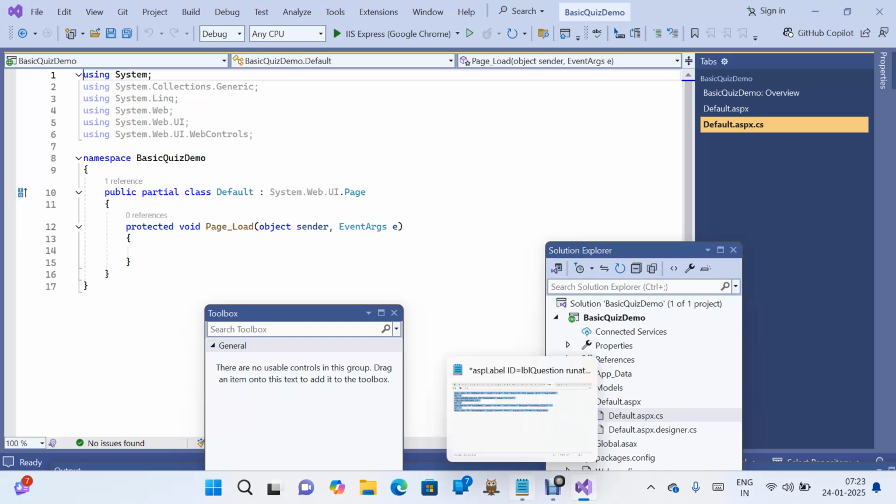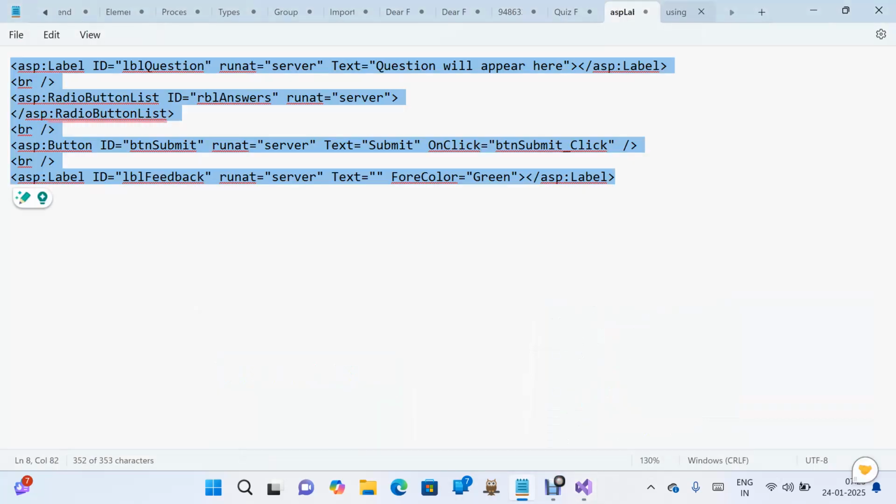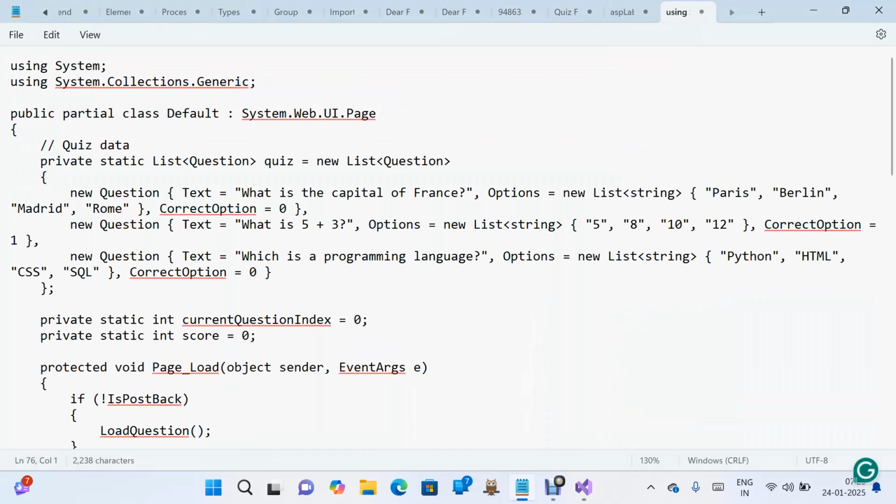Now look over the C# code. This is the class default. This class defines the backend logic for the default.aspx page. It includes quiz data, handles user interaction and manages the quiz flow. The key components: our quiz application consists of 6 key elements.